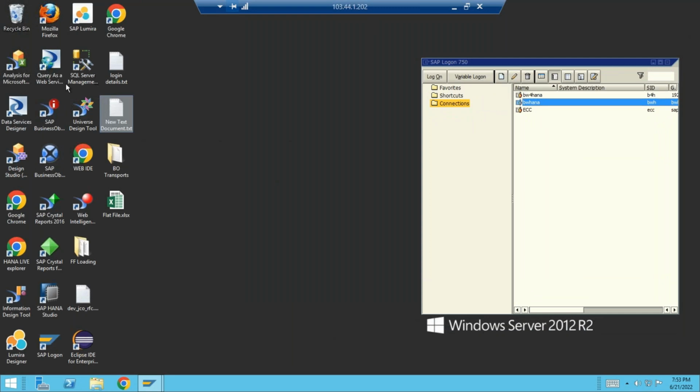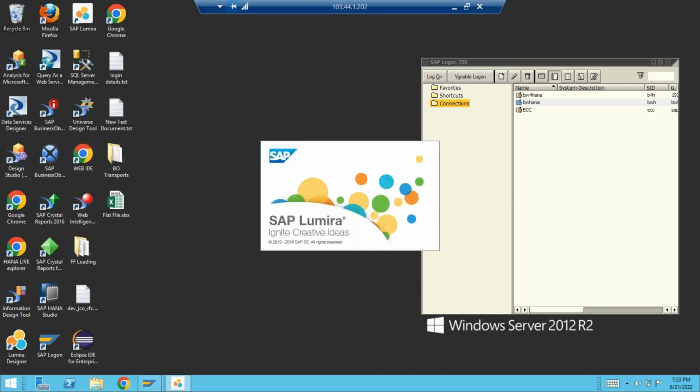We have discussed the web intelligence, right? Now we'll discuss the Lumira Designer. In Lumira we have two versions. One is the desktop version, that is local, and one is the web version, that is Lumira Designer. The other one is SAP Lumira. If you double click on this, it will also open, but it is local.